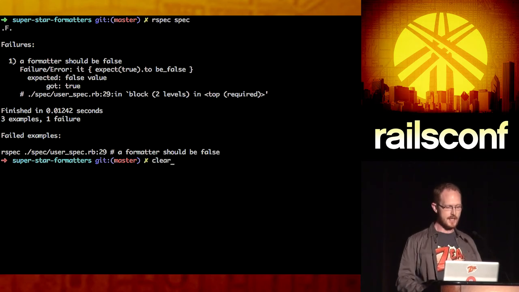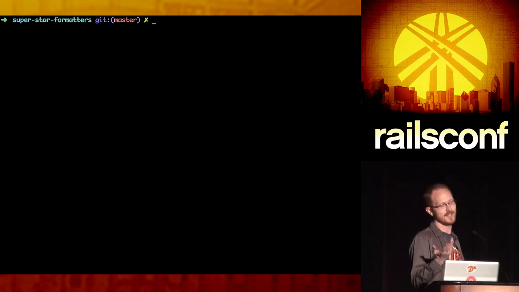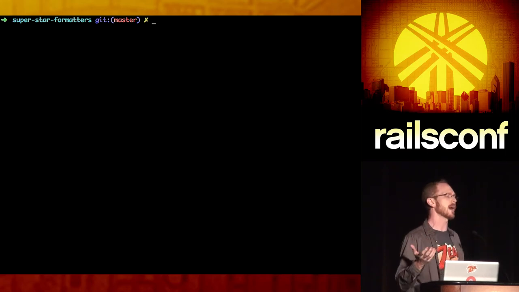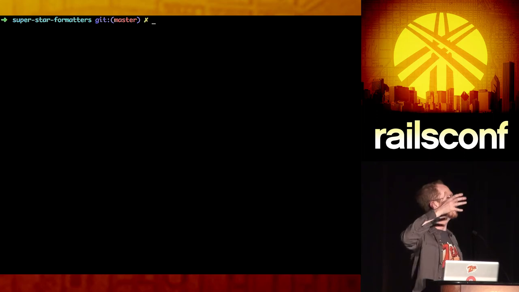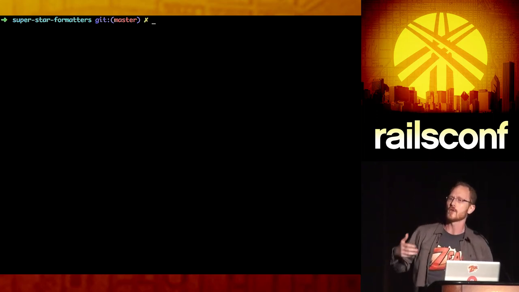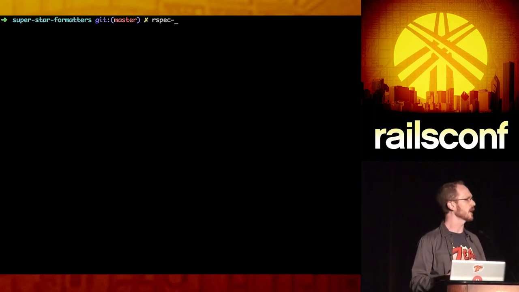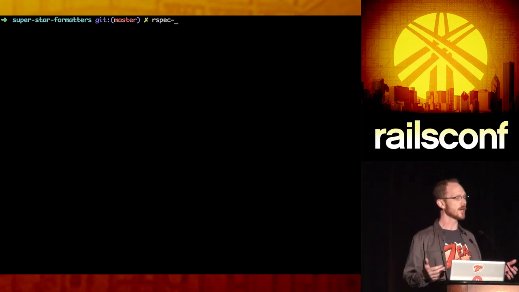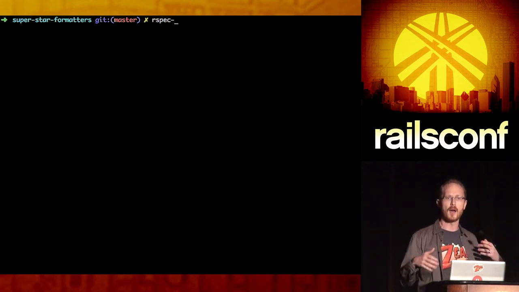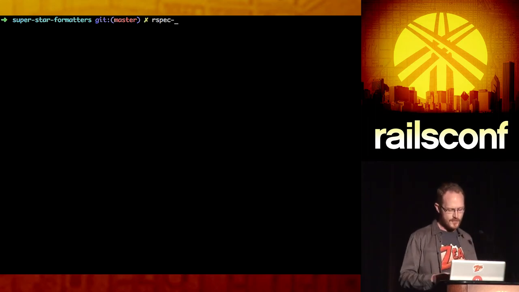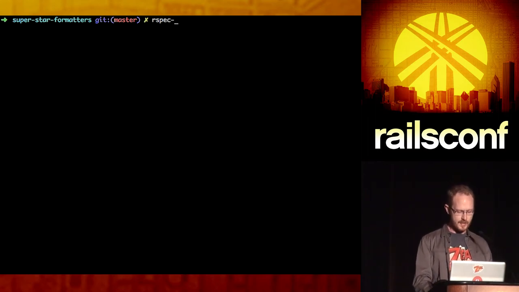So what I did is I put together a gem. I just lovingly called it Superstar Formatters. But anyway, it's a collection of formatters that are designed to provide a little bit more to the RSpec spec runner experience. Now, I created just a set of simple aliases on my computer. But if you want to go back, you can actually look up how you can run a formatter and specify that. The first formatter that I would like to show you is actually the Sandy Metz formatter.